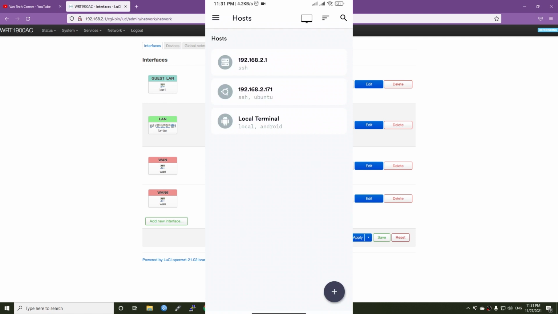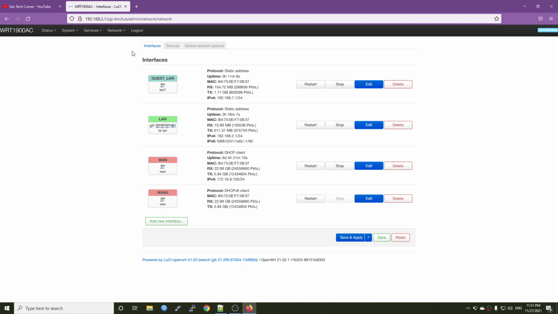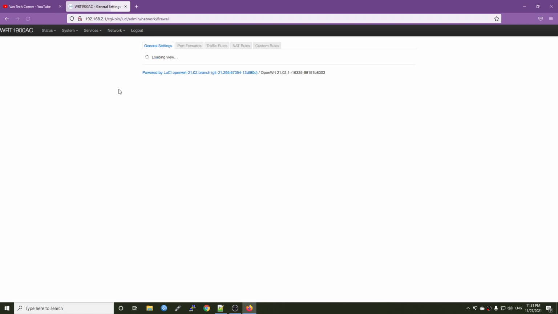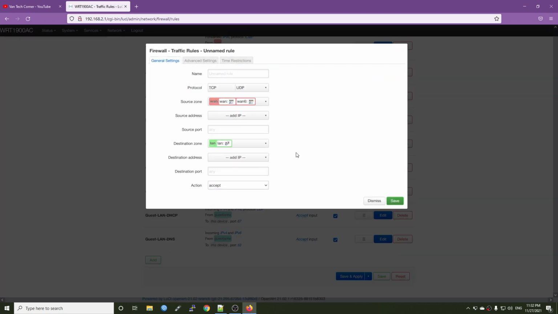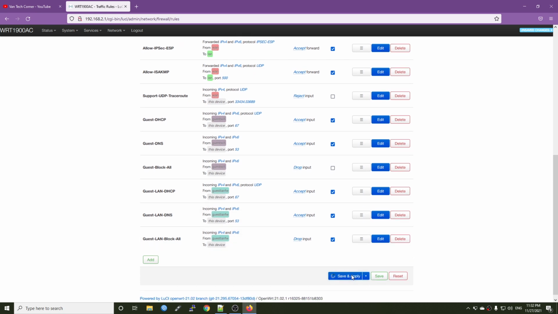So we need to have a check on our firewall rule again. Alright, so let's go to Network and then Firewall, and then go to the Traffic Rules. Now let's click the Add button and create a new rule. So it will be guest LAN block. The source zone is guest LAN. The destination zone I will select device input, and then destination port any, the action will be reject. Actually we can just drop it. So that's it. Click save and apply, and then save and apply.